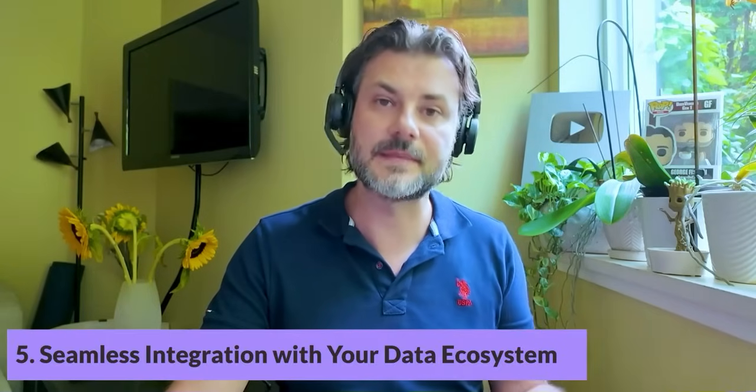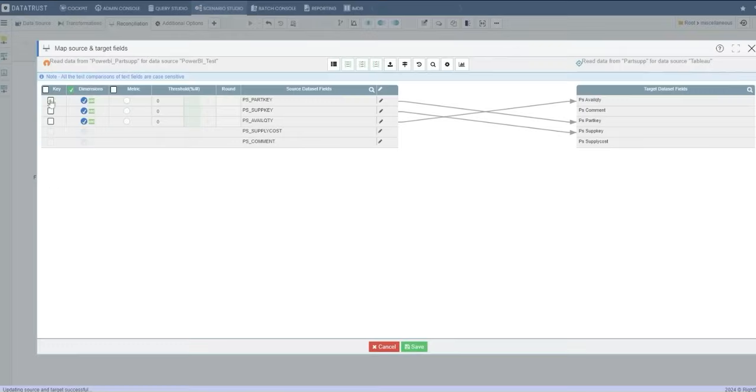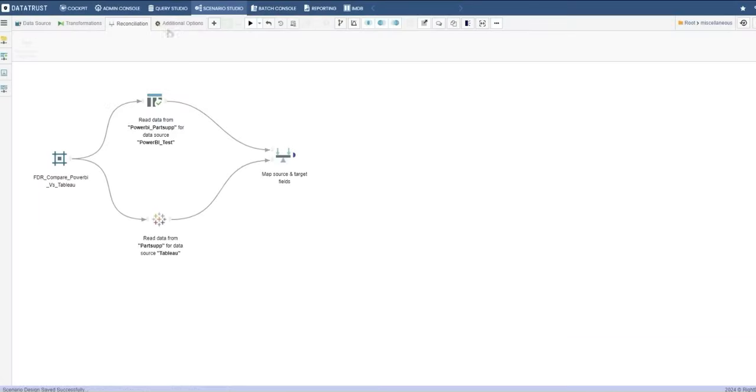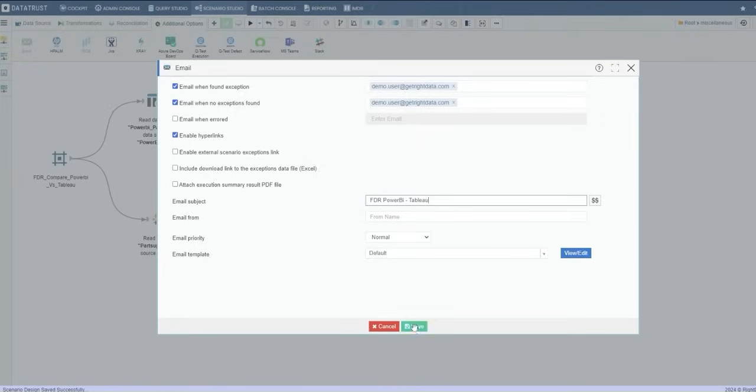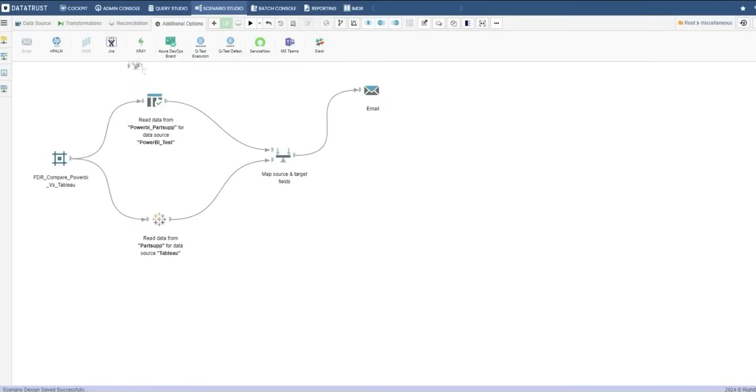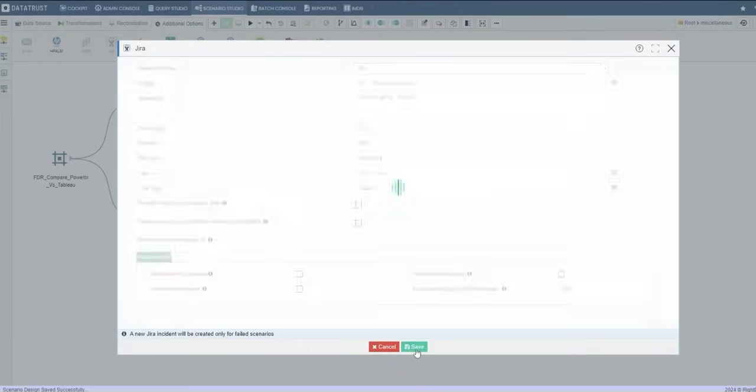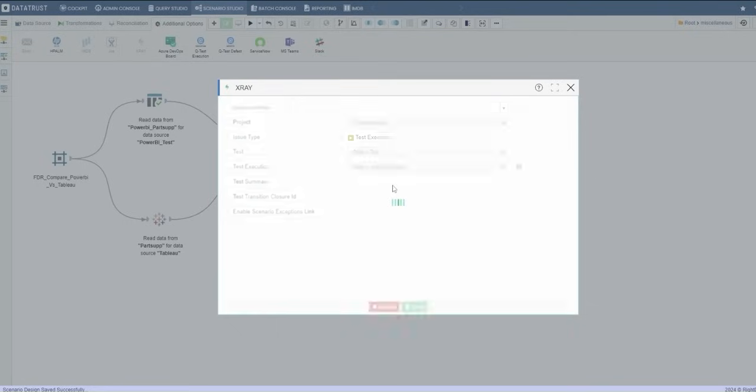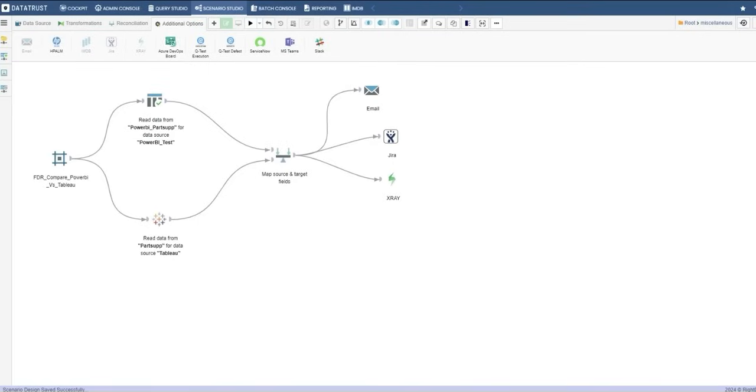And fifth, it has a seamless integration with your existing data ecosystem. So DataTrust actually offers native connectors to all major cloud technologies and reporting tools like Power BI, Tableau, and then platforms like Docker, Confluence, Jira, ServiceNow.